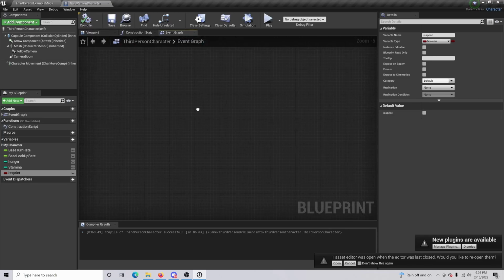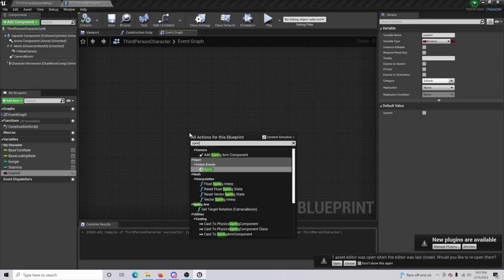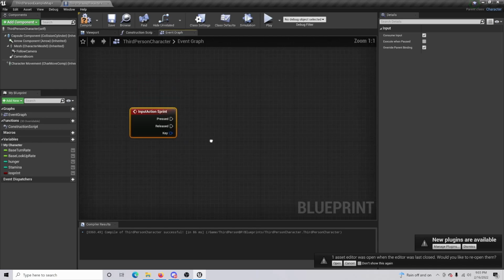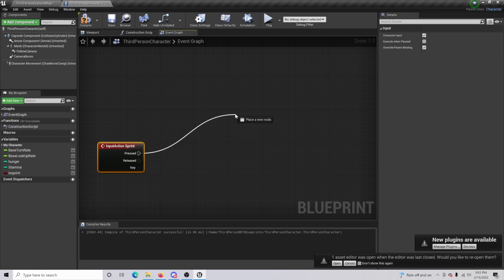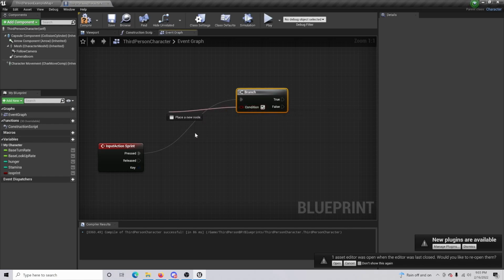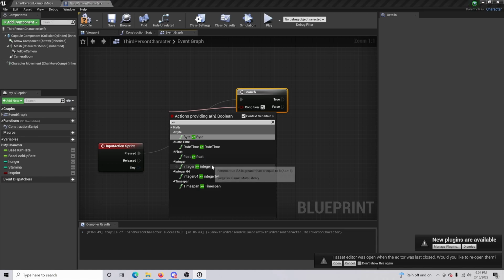So now what we're going to want to do is create an action event. If you right click and type Sprint, you can actually get an action event right here in the menu option. And now we're going to basically set up a check to see if we are meeting the stamina requirements to even run in the first place. So if the button is pressed, we are going to want to do a branch.